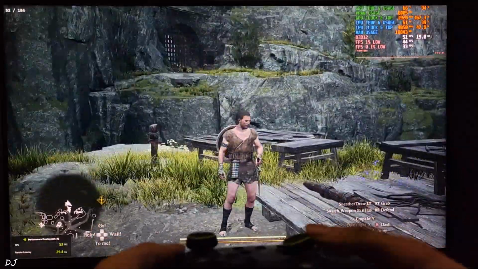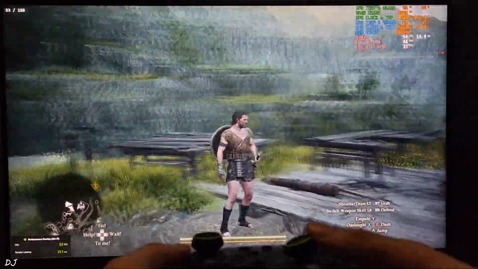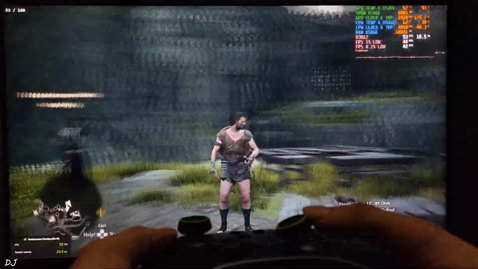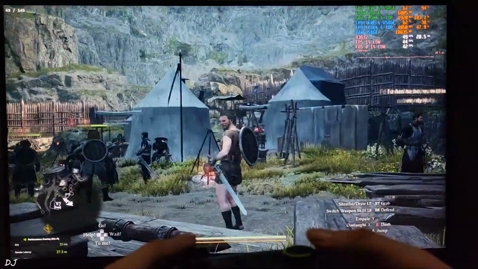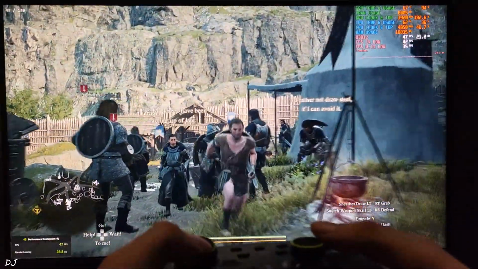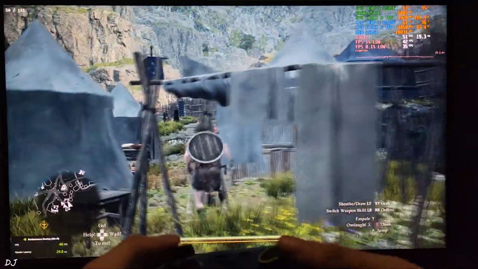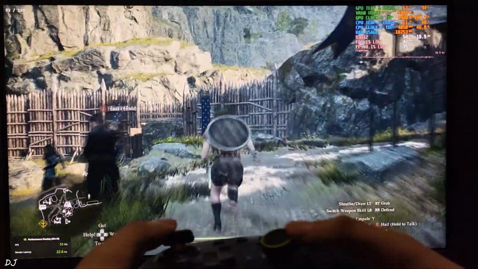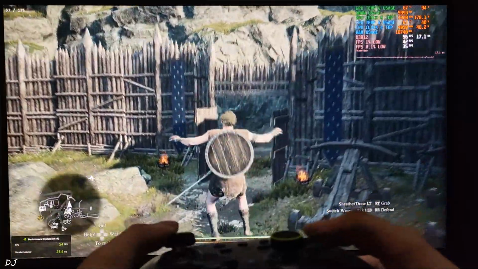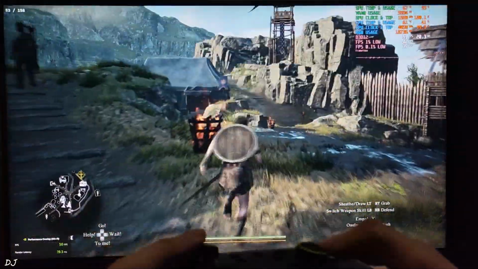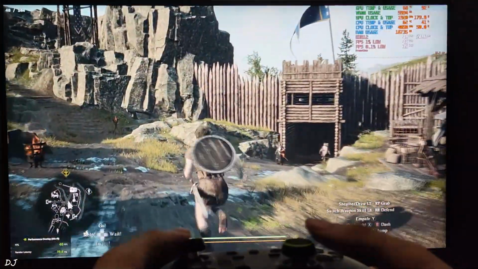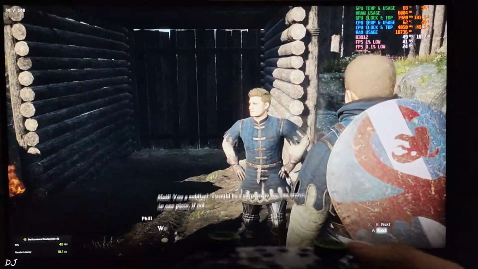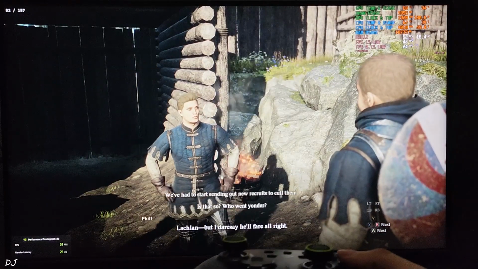Minor graphical artifacts. Character model's head is flickering, as you can see. LSFG definitely helps in improving the performance in this game. Just leave the place. Not this way. There's the way. Skip the dialogues. This guy wants our help.